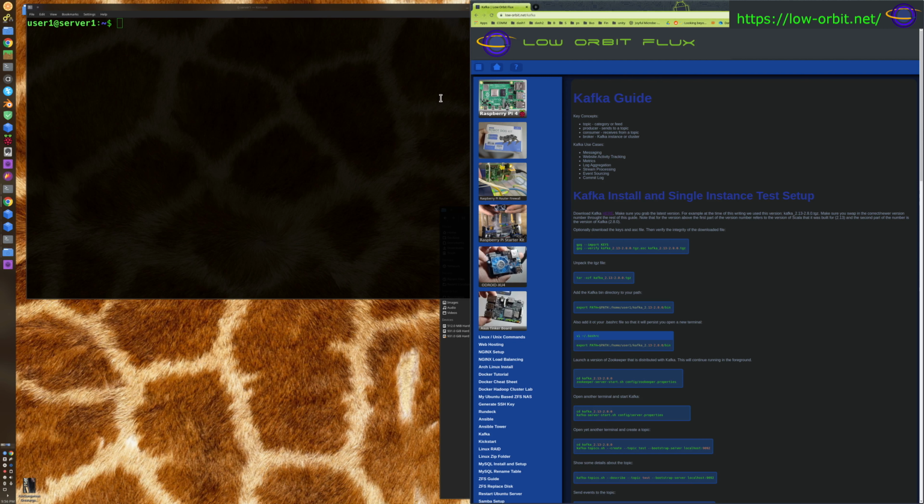So this is our Kafka guide that I put together on the right side here in the browser. Today we're going to go through an example of how to install and set up a single test instance of Kafka, so one instance just for testing. But then we are also going to set up a simple 3-node cluster, and we're going to do this all on a single host.